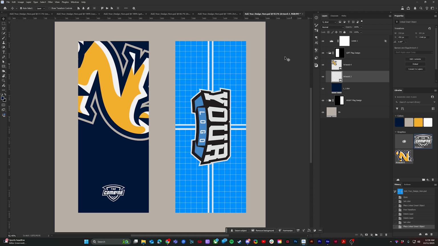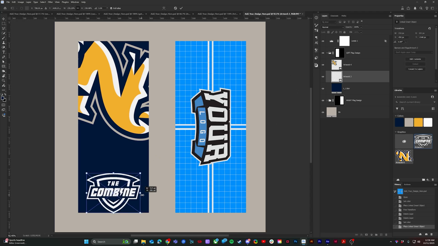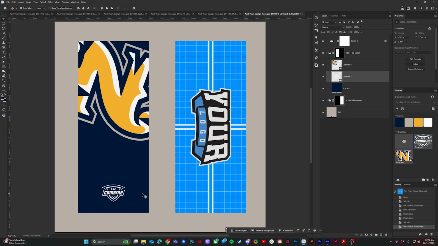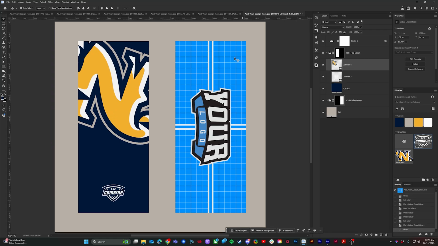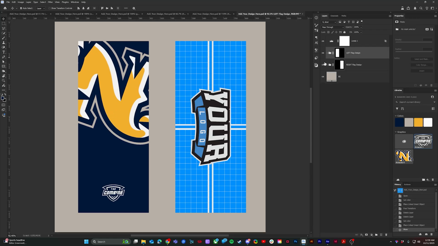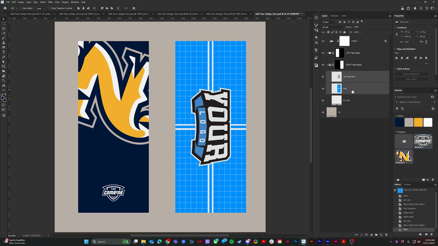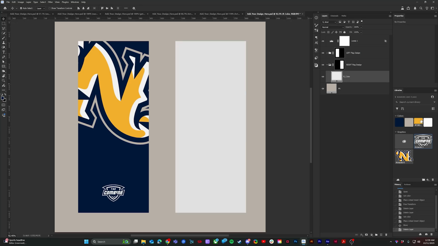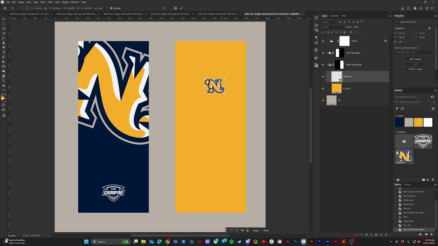I'm going to make sure this is centered. Then bring that down, move over to our right side group. Then we can delete these, make our background yellow this time. I'm bringing the logo in again, but a bit bigger this time. Put that into the center of the rectangle.